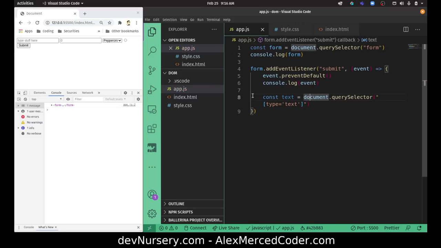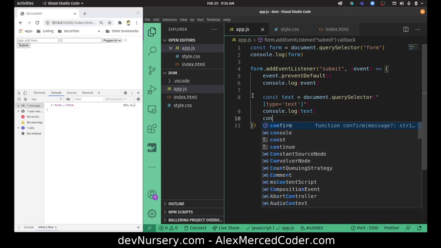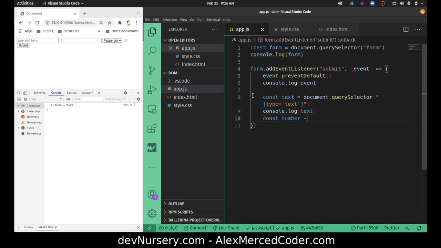Working with forms can be a little tedious sometimes. And again, we always want a console log to make sure that we grab the right thing. Okay, text, const number equals, and I'll just do this. You want the one that says number.